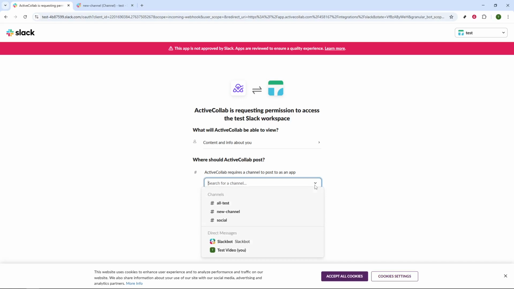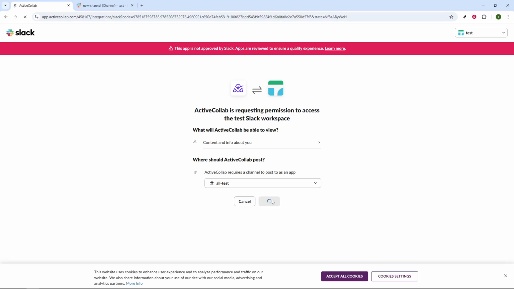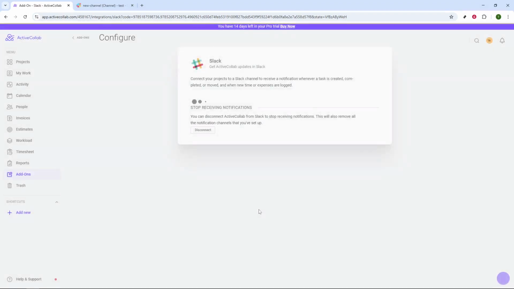After you've chosen your channel, Slack will prompt you to authorize the ActiveCollab app. By doing this, you grant permission for ActiveCollab to post messages in the channel you selected. This integration lets you stay updated on project developments in real time and keeps everyone connected without needing to constantly check back into ActiveCollab. Once you've authorized this app in Slack, head back to your ActiveCollab interface.